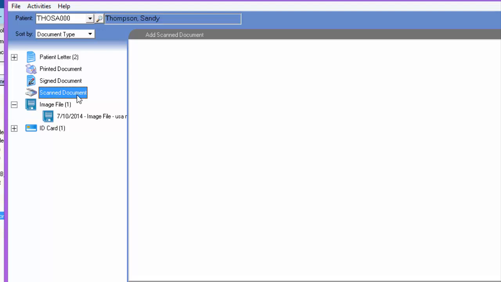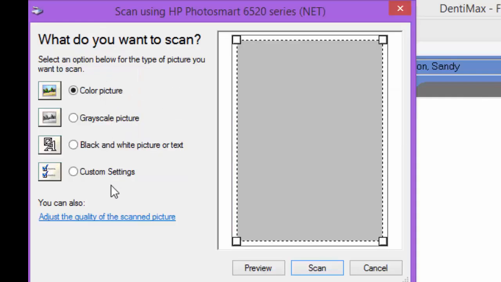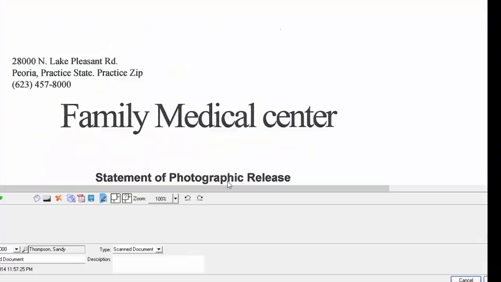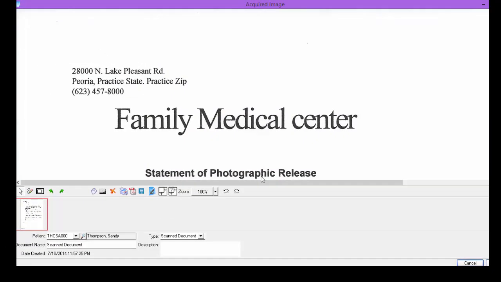To add a scanned document, we'll simply click Add Scanned Document. Then we'll choose the setting if we want color, grayscale, black and white. We'll go ahead and leave it at color and click Scan. The nice thing about the scanned documents is all you have to do is place the paper on the actual scanner and then choose to scan it from your computer. You don't have to stand at the scanner any longer in order to make sure this document goes in.